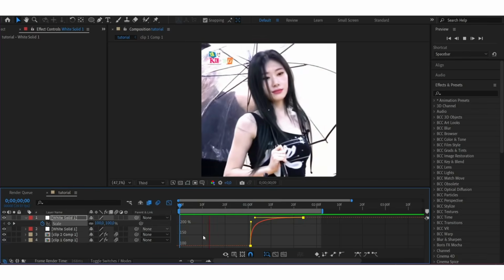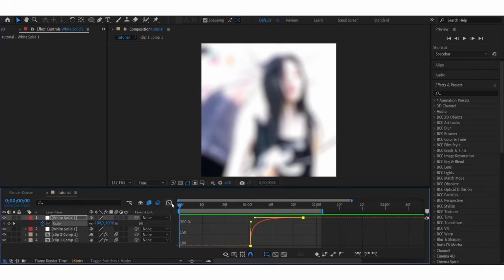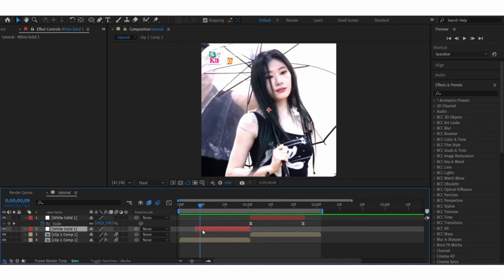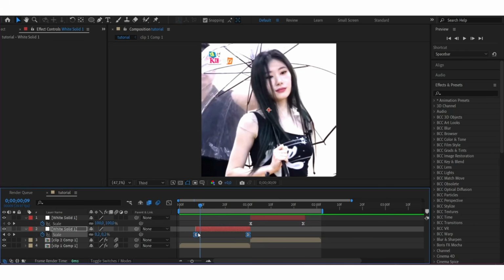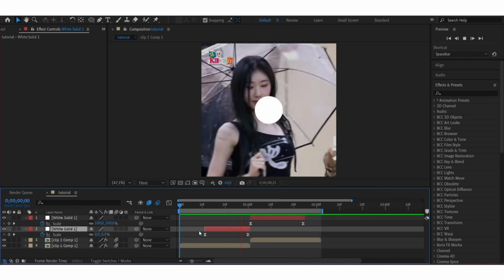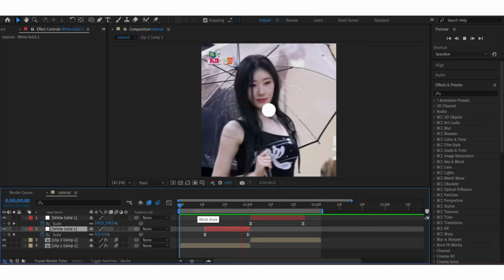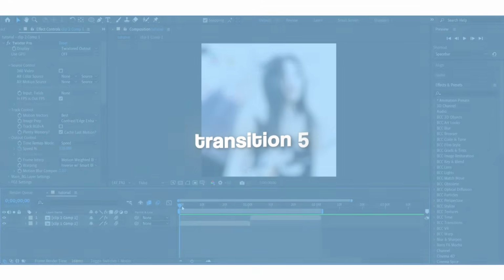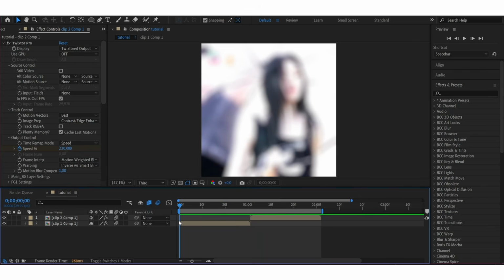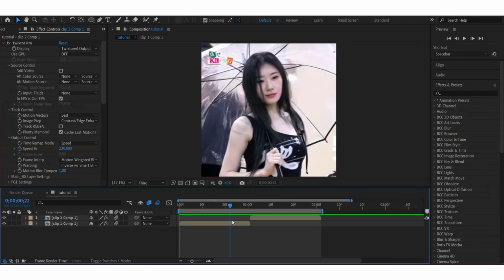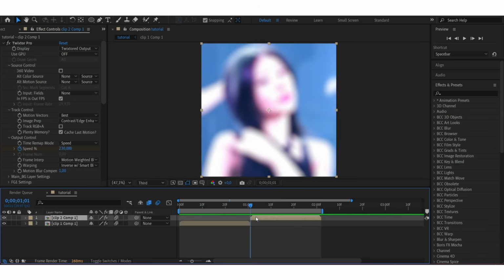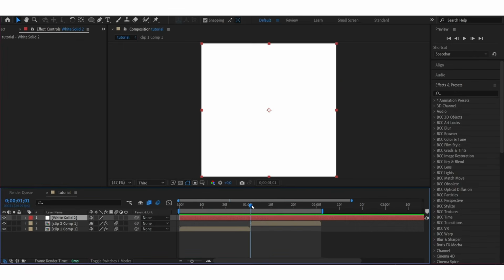So this is how it should look. Again, you can make it a bit longer or a bit shorter depending on how fast you want your transition to be. It just depends on how you like it. So again, you're gonna need 2 clips, and mine already have Twixtor, Exposure, and Blur. So you're gonna add a white solid, and crop it so it fits your clips.